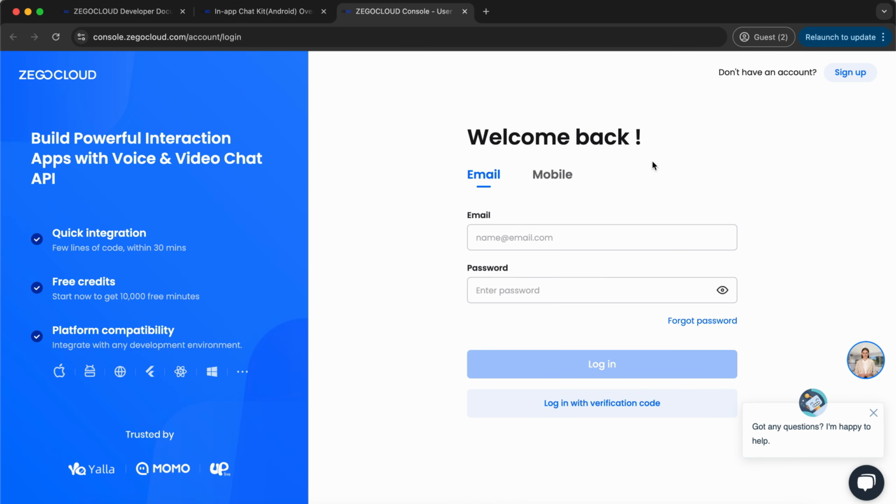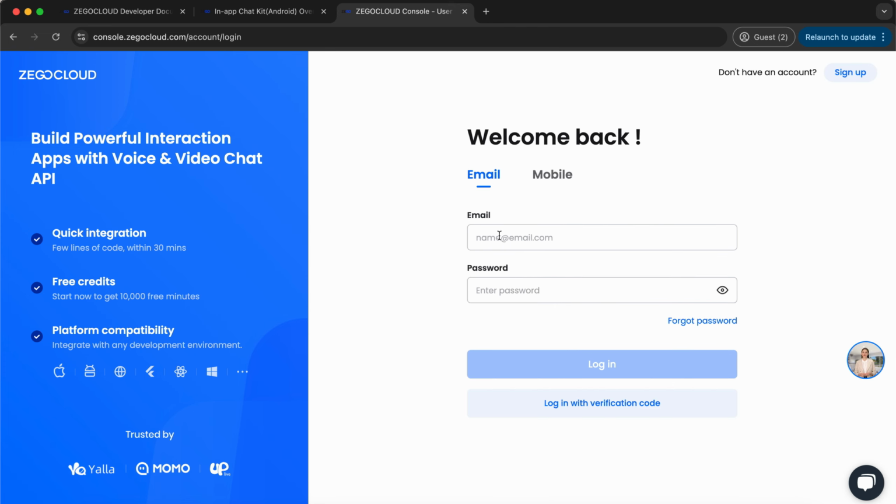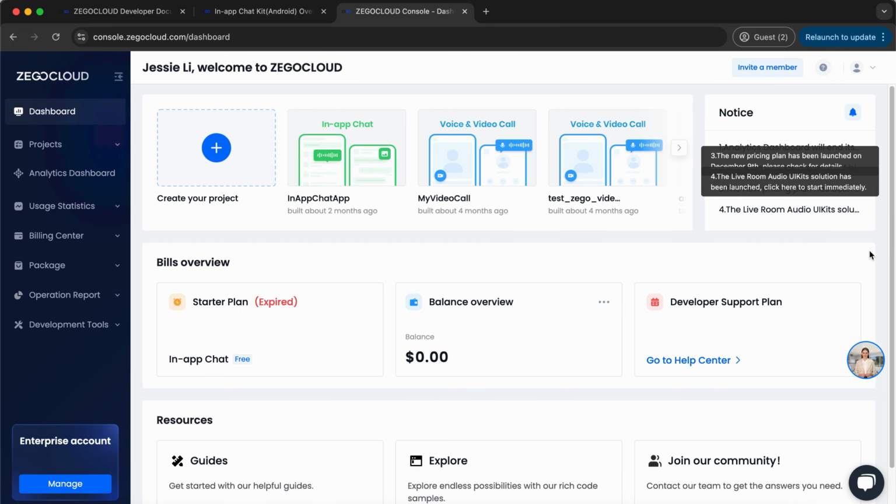Basically you need to create an account first of all. You need to click on sign up, and after filling out all these things, you need to log in. As I have already created the account, I will not be creating one here. I will be directly logging in. After login, you will be shown this kind of dashboard.